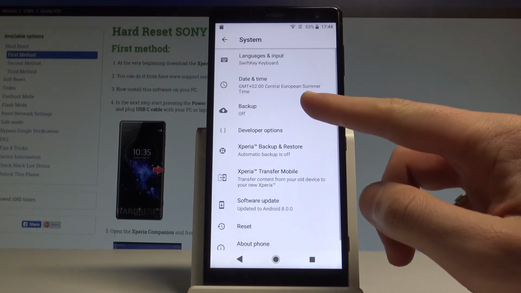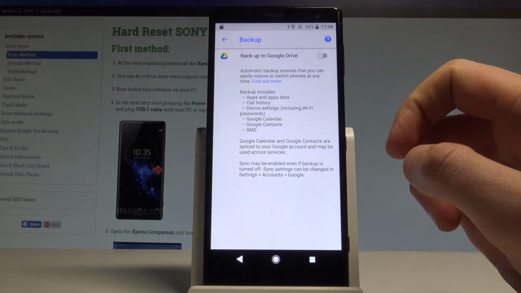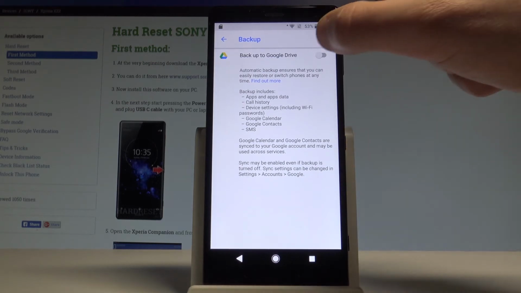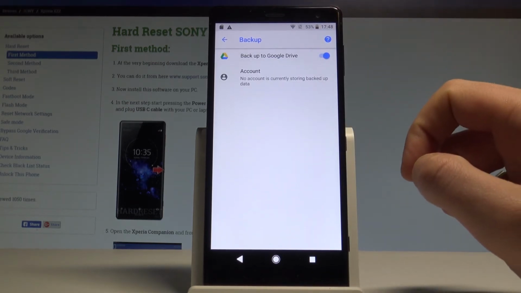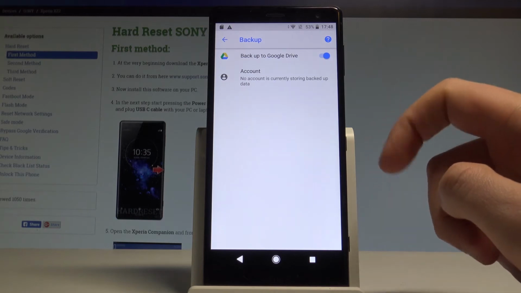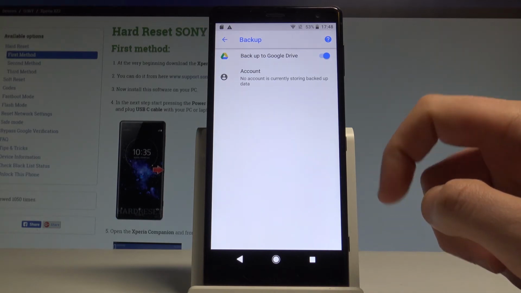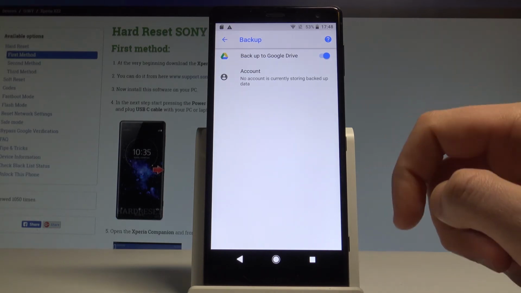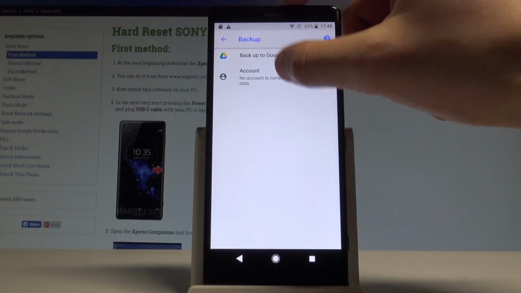From the following list, choose backup, and here let me enable the Google backup by using that switcher, and you just enable backup to Google Drive. The second step is to add the Google account to the backup account, so let's tap on the accounts.